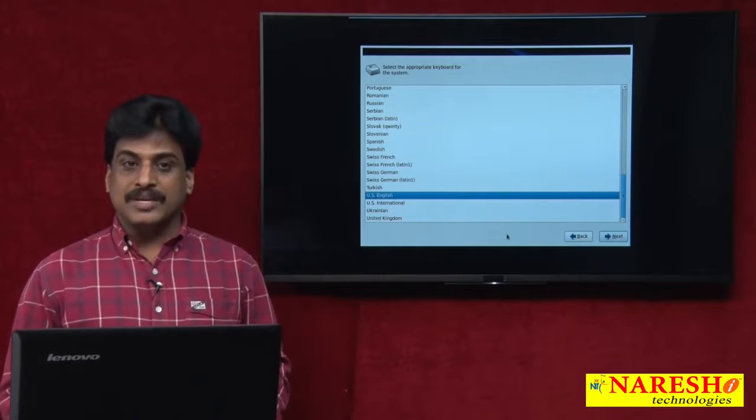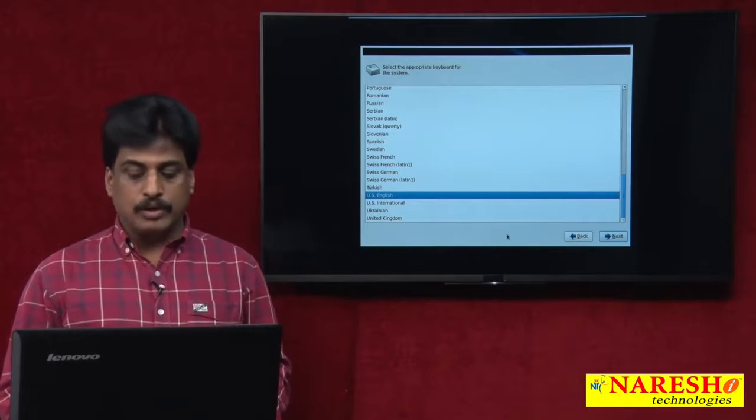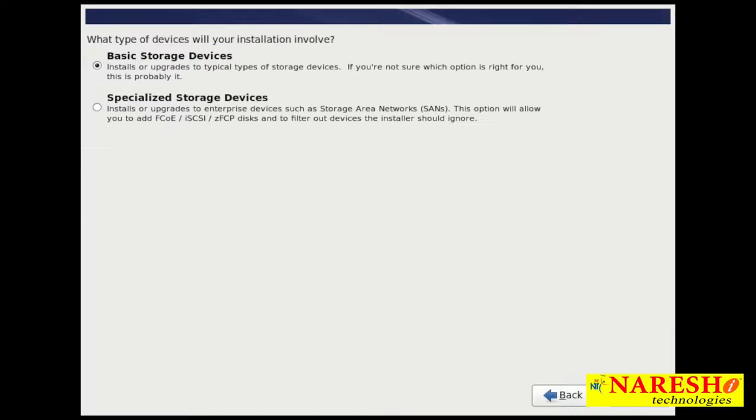I selected the US English QWERTY keyboard. Once you have selected, click on the next button, then it shows what type of devices you will install. I am choosing basic storage devices. Specialized storage is exclusively for some kinds of upgrades and SAN purposes, storage area network purposes. That is not required for me, only basic storage devices for the operating system. Click on the next button.